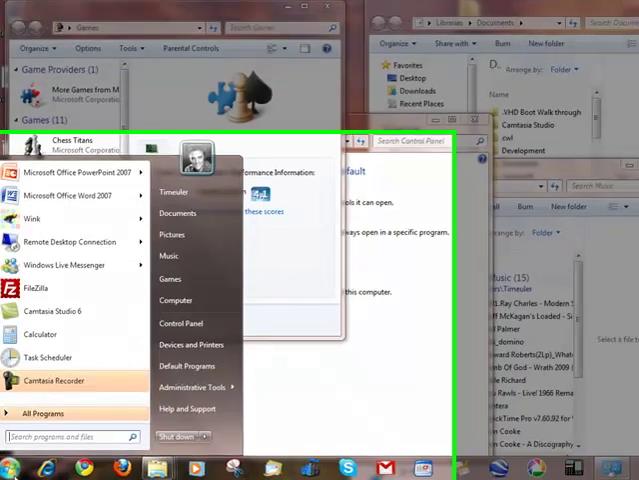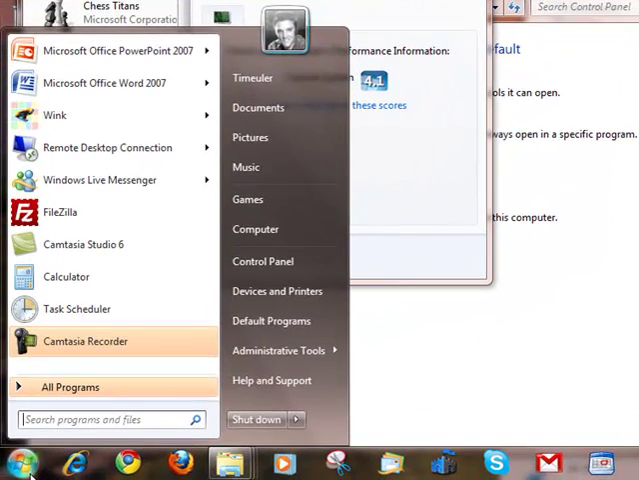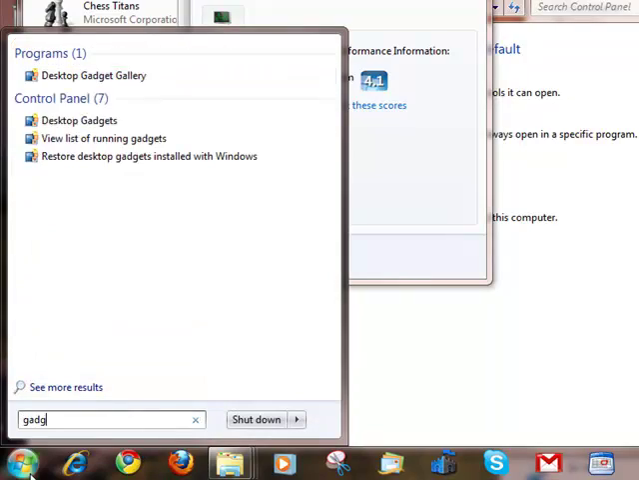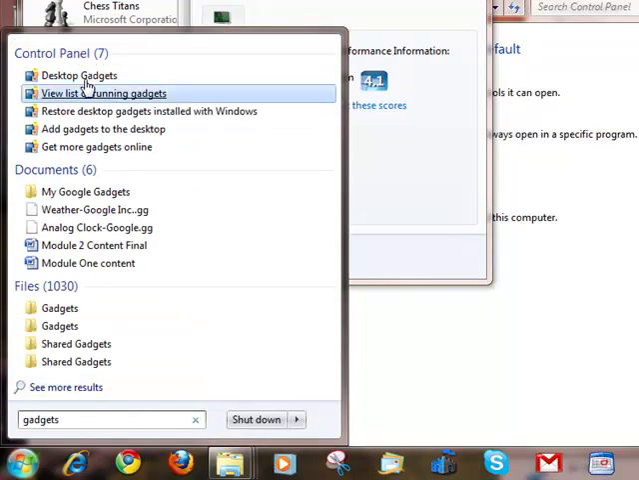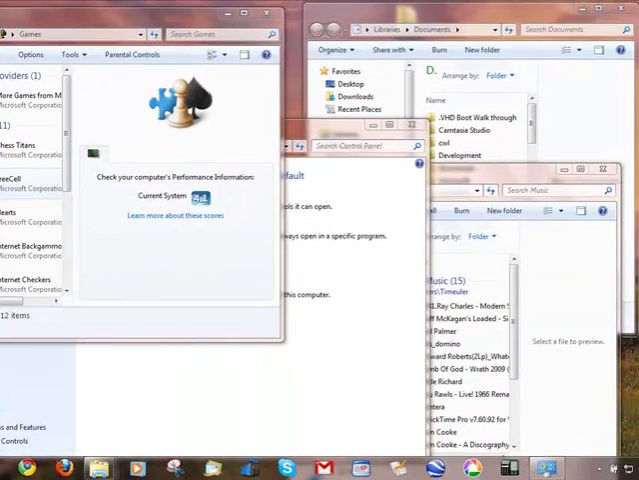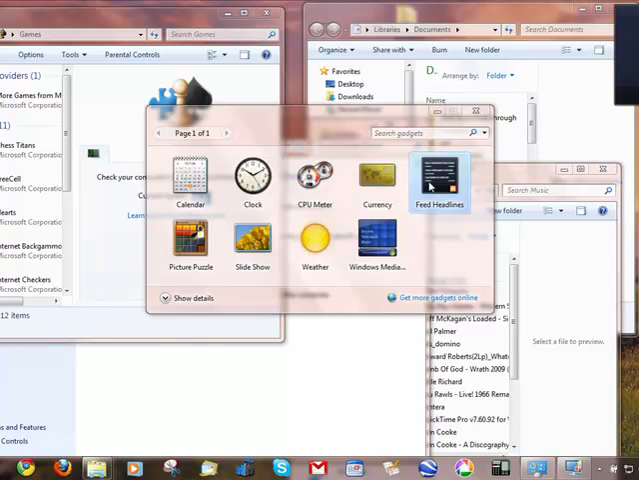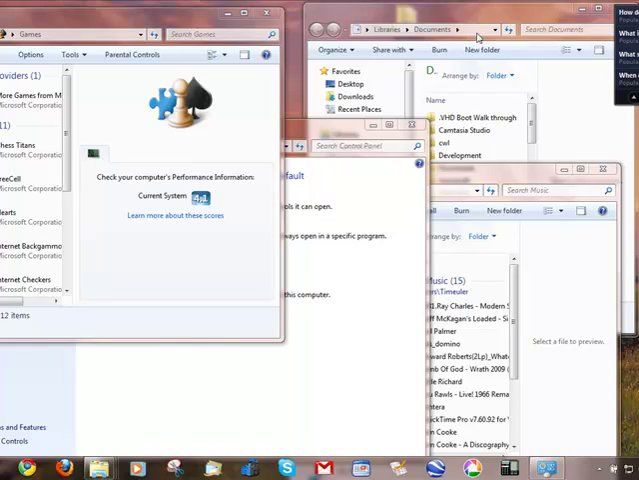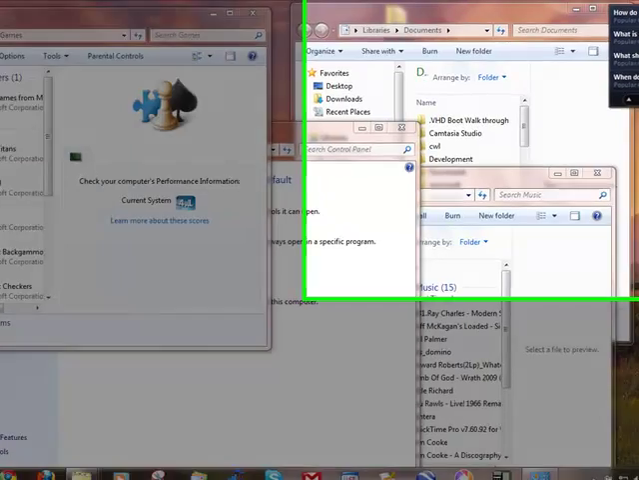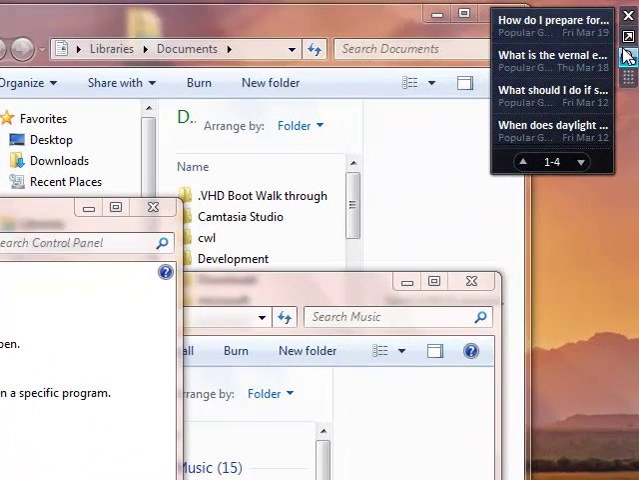Let me go in here. I hit the start button. In the search bar, I'm going to type gadget, and I'm going to click the desktop gadgets gallery, and I'm going to double click the feed headlines gadget, and we just put it on the desktop, right? And of course, what can I do with this?